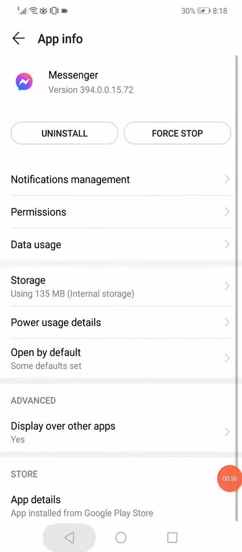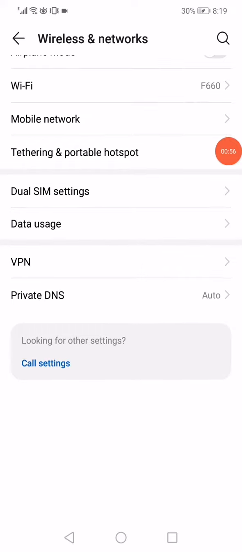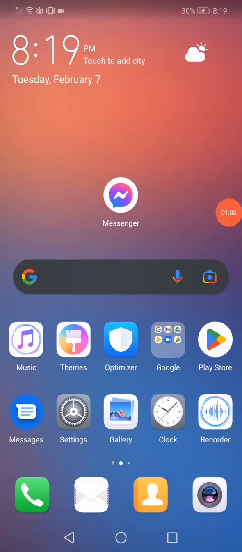And the last thing you want to do is go to the settings on your phone, go to the wireless and networks and enable the airplane mode from here, and after that disable it. Restart your phone and congratulations.